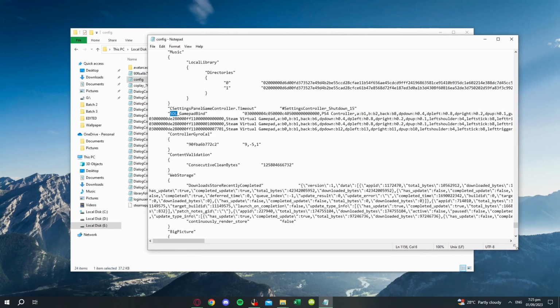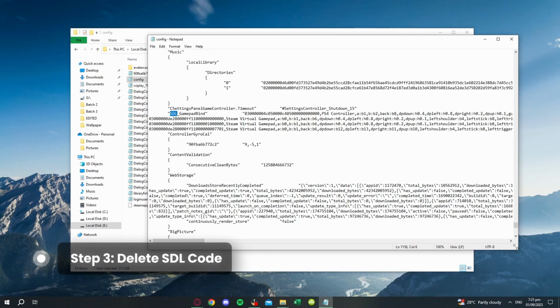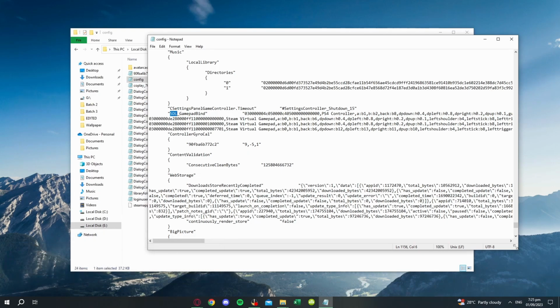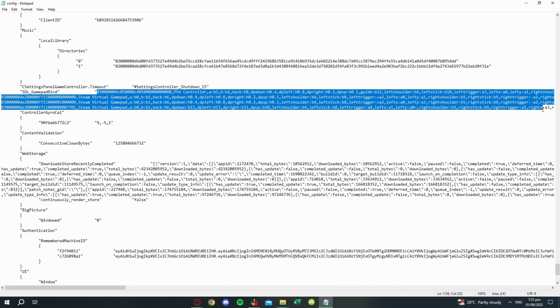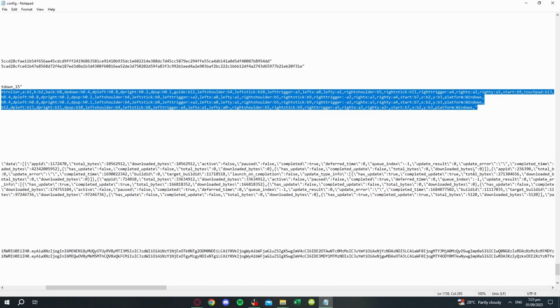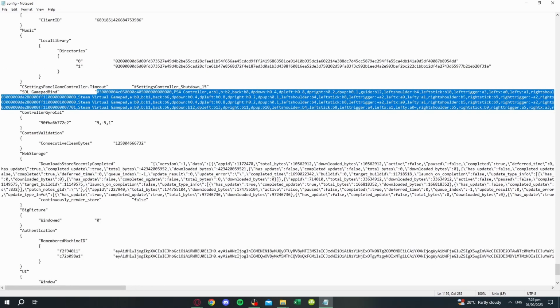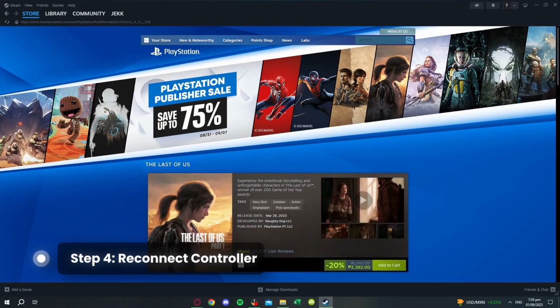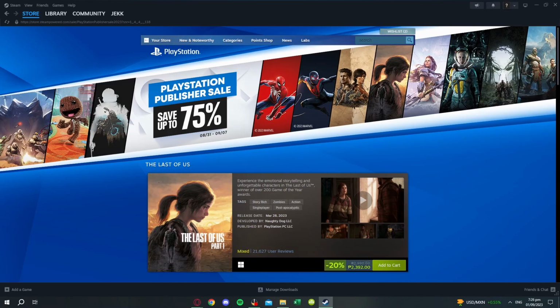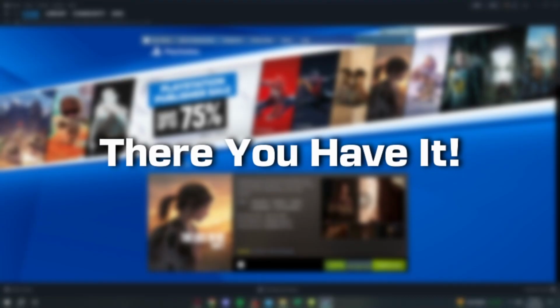Now what you need to do for step 3 is we need to delete the SDL code. So delete any SDL related code in the file and save your changes and close the file. So right here we have the SDL like so, and we just need to delete the code like so, then click delete. And what we need to do now is we need to reconnect our controller. And there you have it.